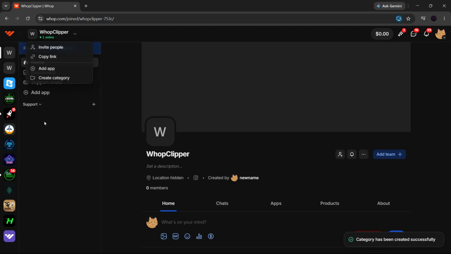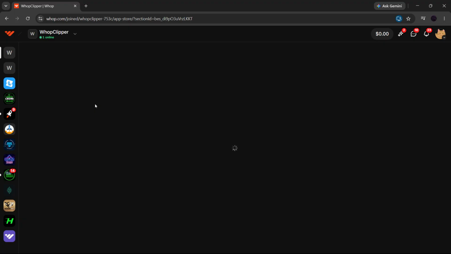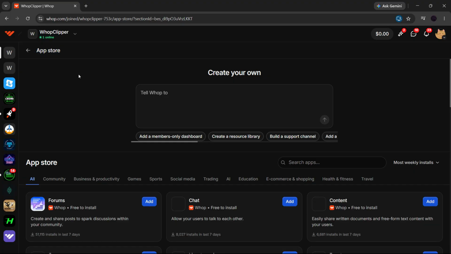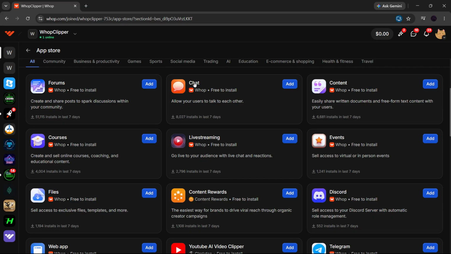Once your categories are in place, it's time to add the apps and features your members will actually use. This is one of the most important parts of building your Whop community, because these apps are what turn a simple page into an active, useful experience. To do that, click on Add Apps, or use the plus icon right beside the category you just created. Whop will open the App Store, where you can browse through different categories of tools. Look for the features your community needs most, such as chat, announcements, tickets, or any other app that fits your business model. When you find an app you want to use, click Add.